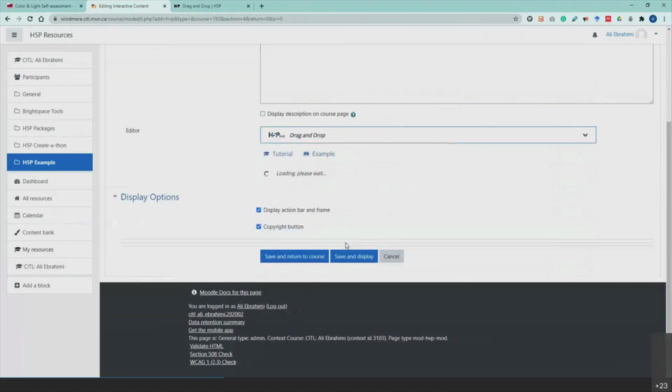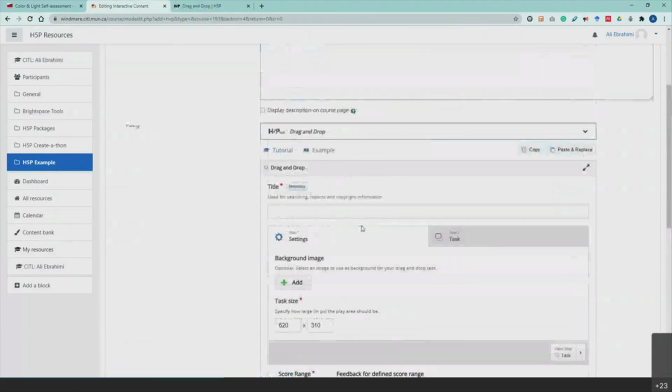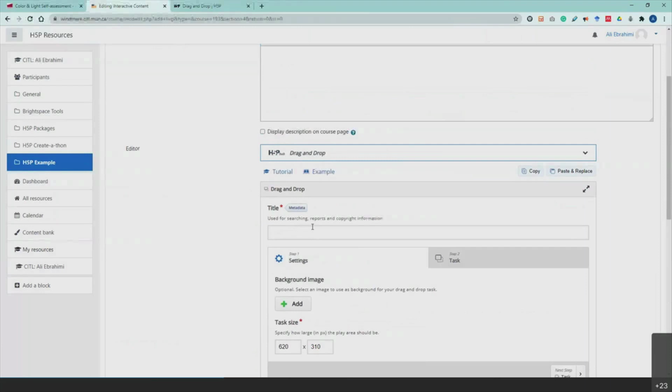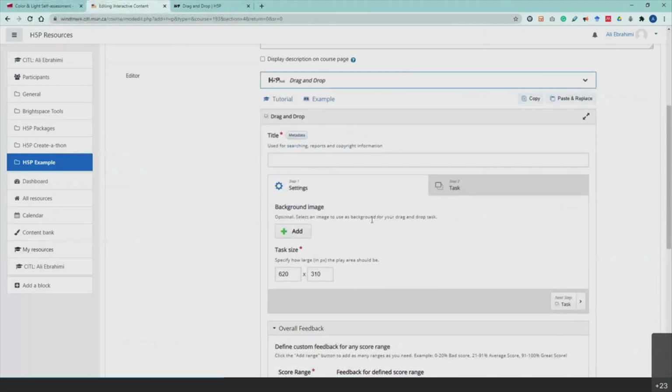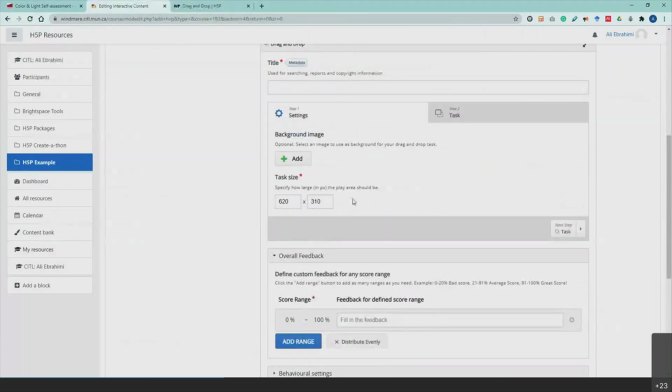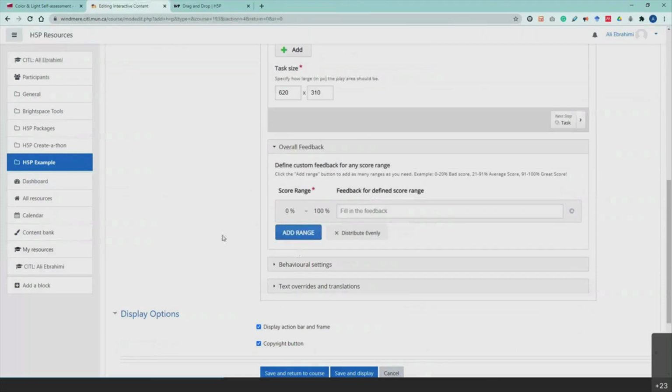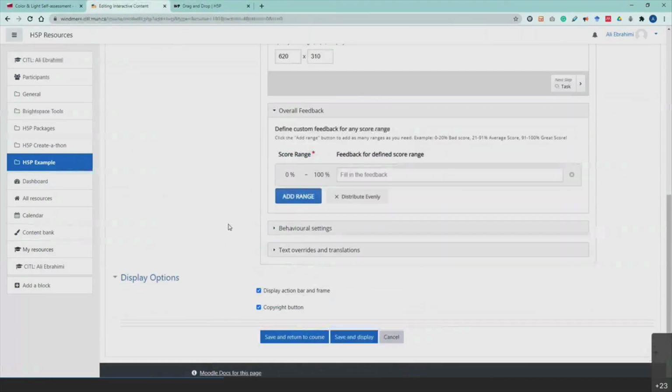So now if I click on drag and drop, it is pretty simple to create drag and drop. You just need to fill some text boxes and upload some images. And of course, we have some settings and options. I came here to talk about display options. Just make sure you always select these two options, and I will show you why you should do that.